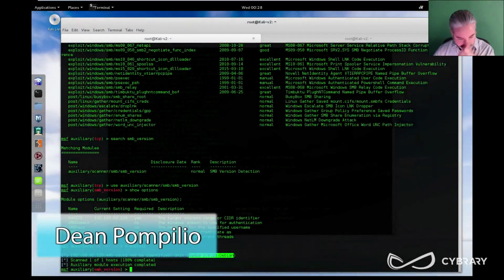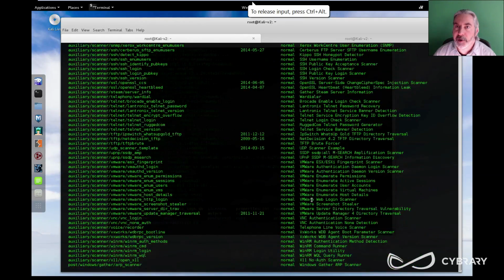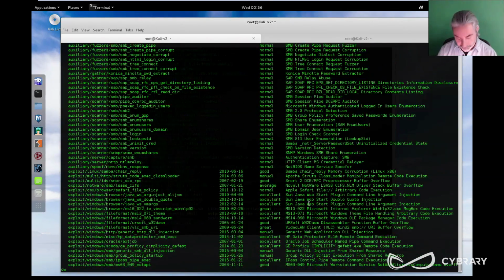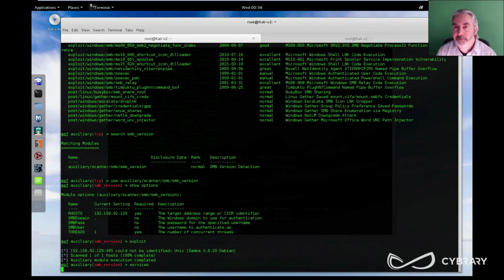Okay, so let's move on to another method of gathering information from our target host. So we saw that we were running a MySQL database as part of the scan. Actually, I can just see that easier. Go back to services.